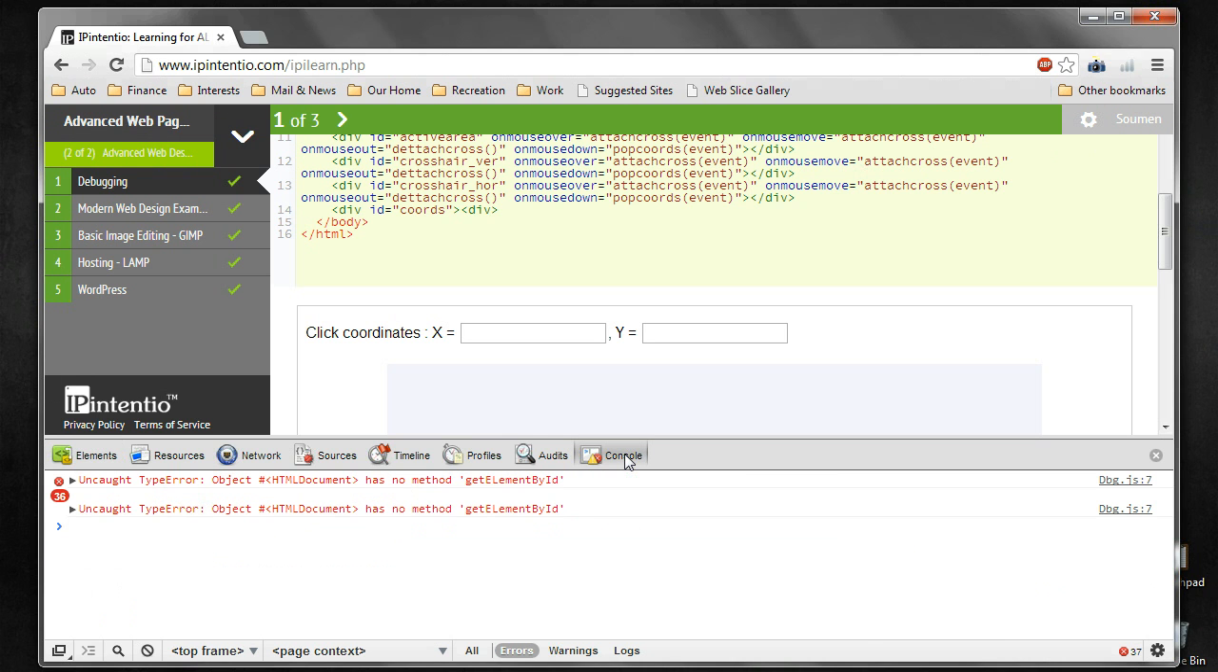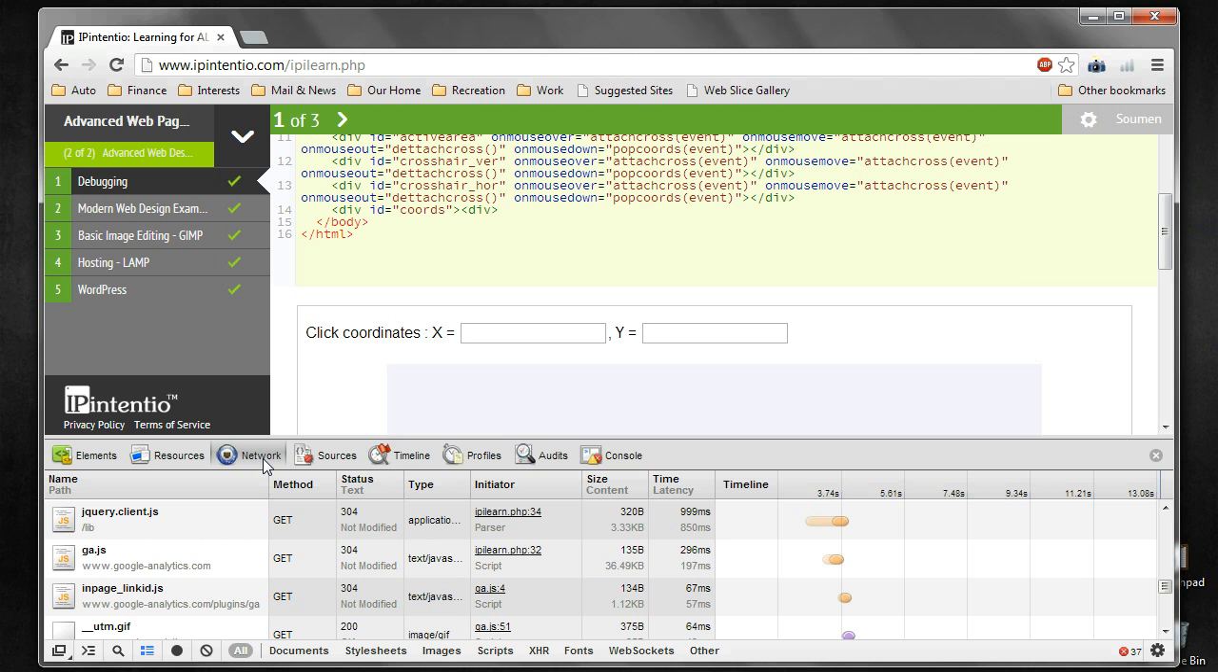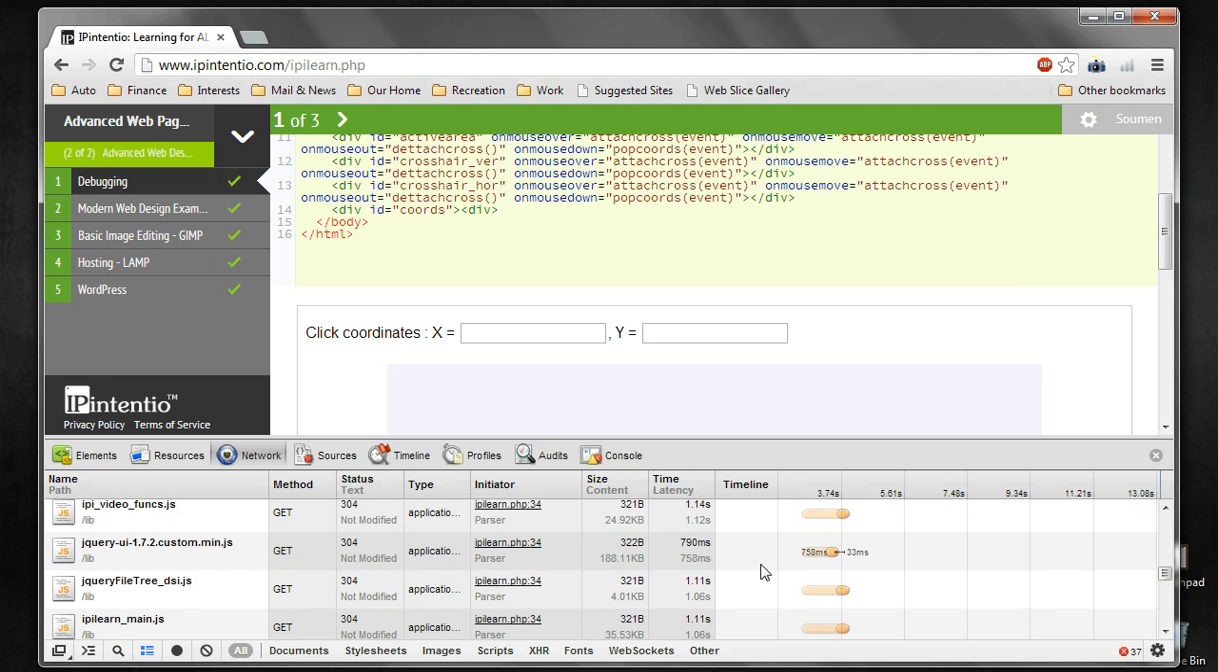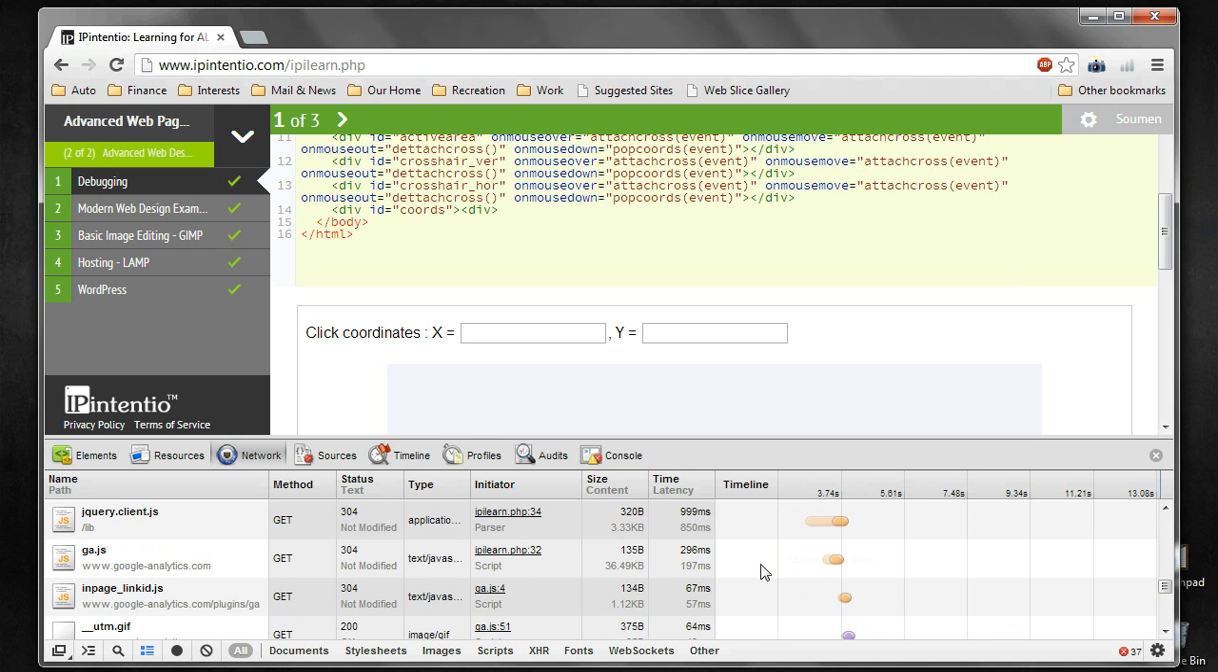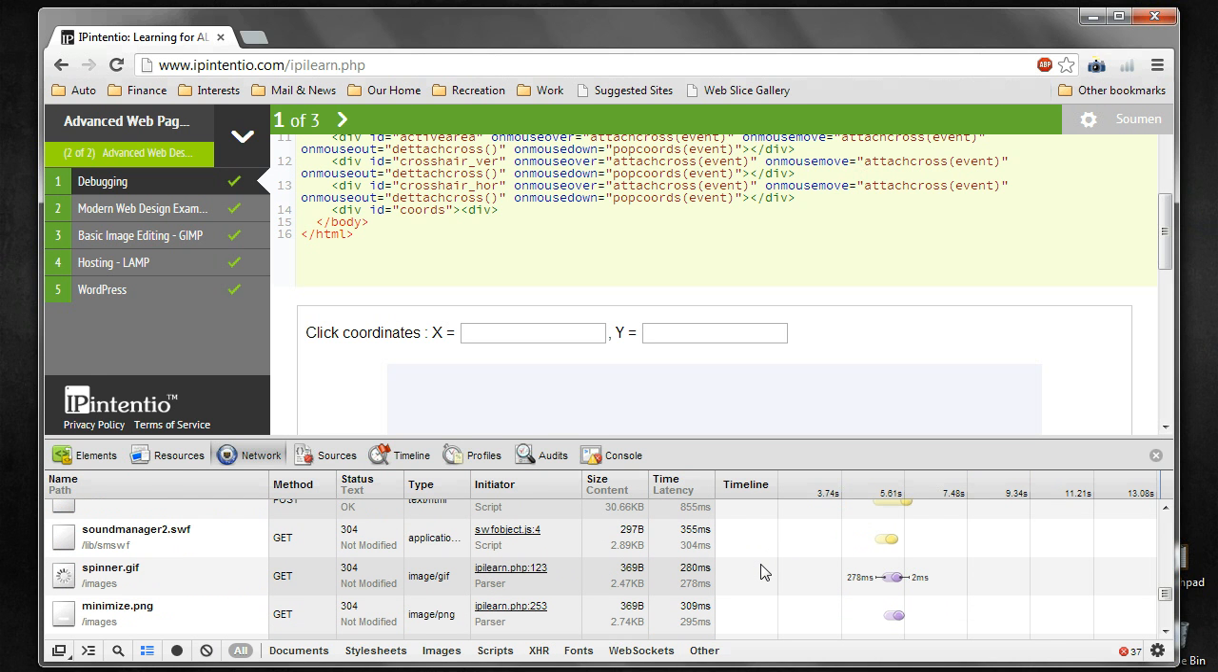The next is the console, where you will go and see if there are any errors and rectify them. The third is the network, where you will go and look at the load times and try to improve the performance of your page load. So this concludes our tutorial on basic debugging using inspect element in Chrome.